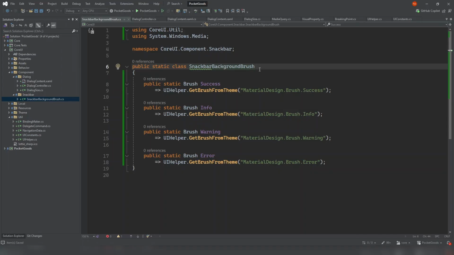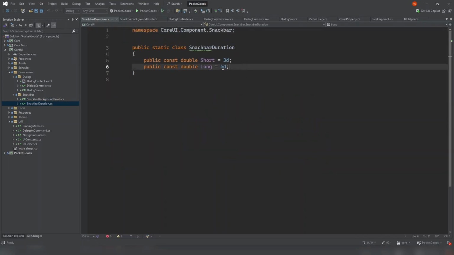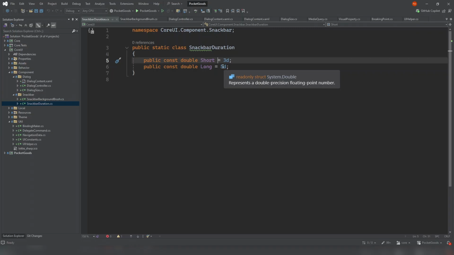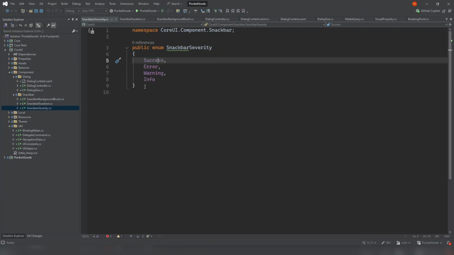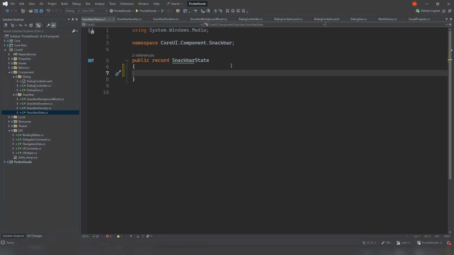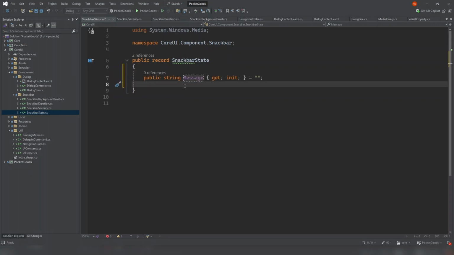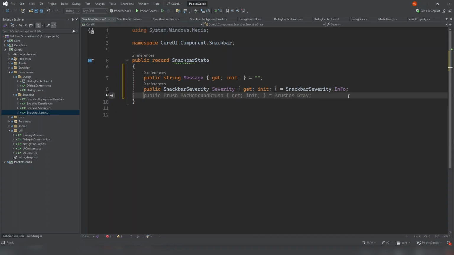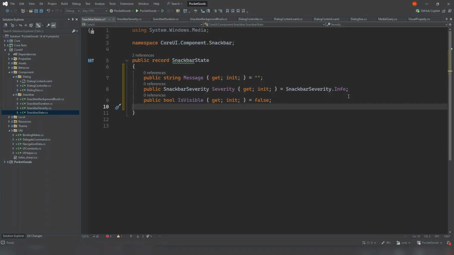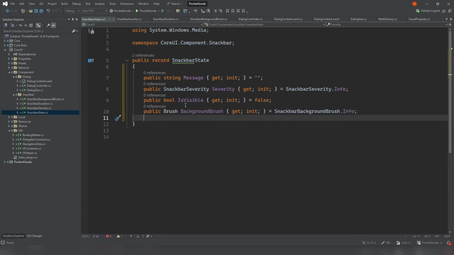Let's not hard code the snack bar duration. And let's define the severity of the snack bar, and let's define the snack bar state. It's gonna be a public record. For the first state, it should be the message and the severity, and whether this snack bar should be visible or not. And you have to define the icon for this snack bar and the background brush. And let's provide here an empty state for the snack bar.